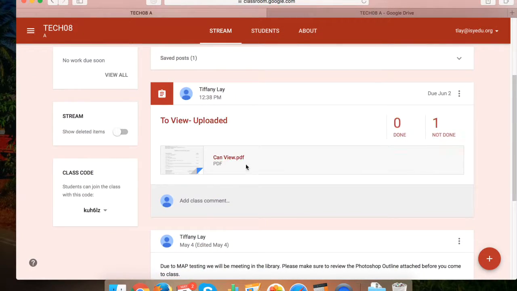Alright, so over here we can see this is what it looks like for us. And you'll notice here it says the due date, and then it says 0 done and 1 not done. So basically, right now we only have one student in the class, and they have not turned in or clicked that they've done this assignment. Once this student has done that, this number will change to a 0, and this number will change to a 1. So this is a really helpful way for you to keep track of when your students have done something.